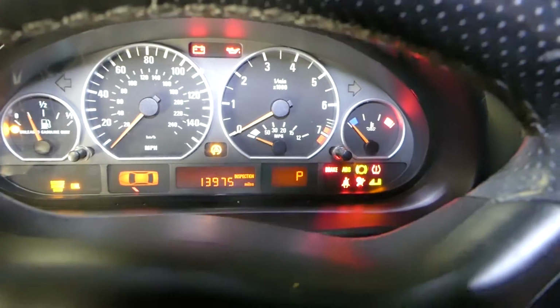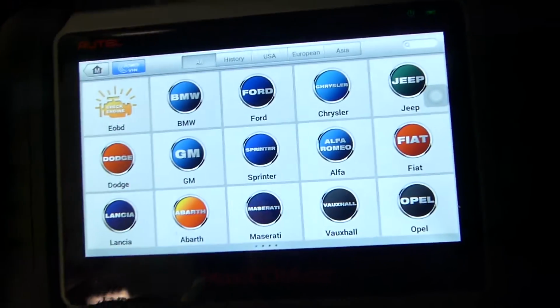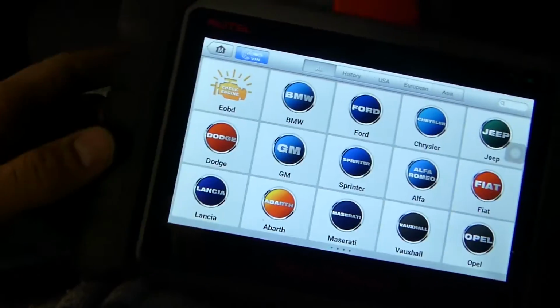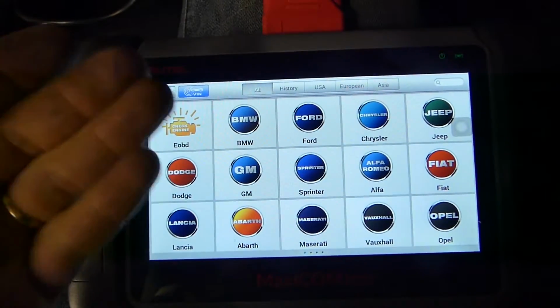And I'm going to go ahead and scan the system today. Turn the ignition on. We'll be using the Maxicom. All the tools and parts that we use will be listed in the description of the video below, so check it out. But nothing sponsored here. This is purchased by us.